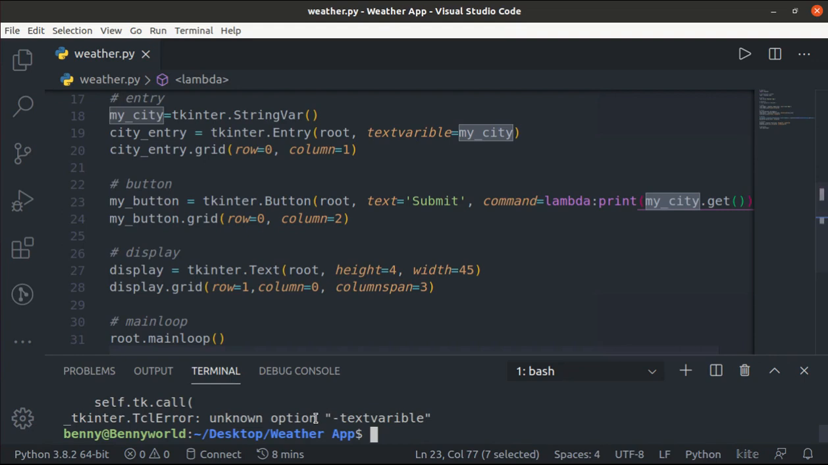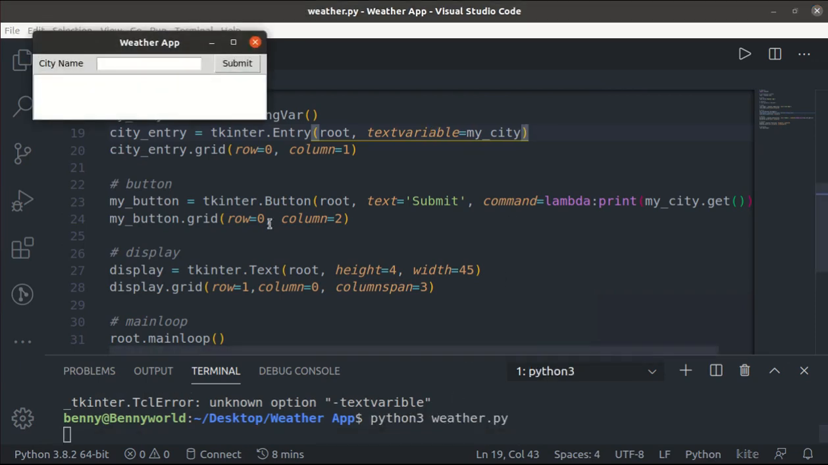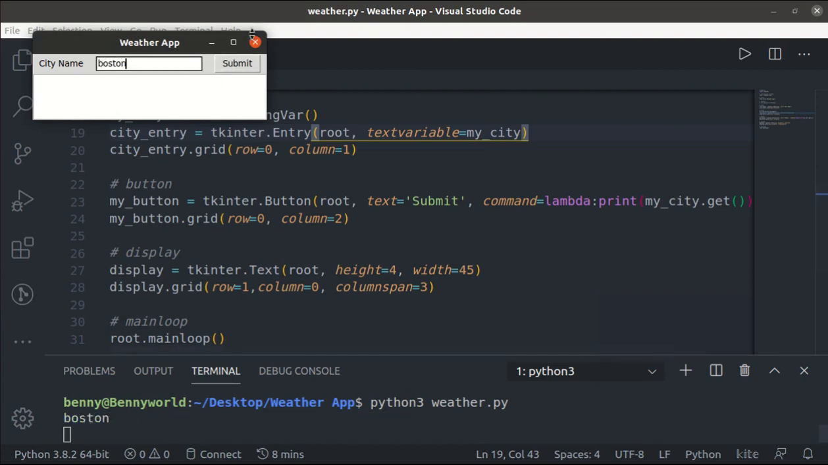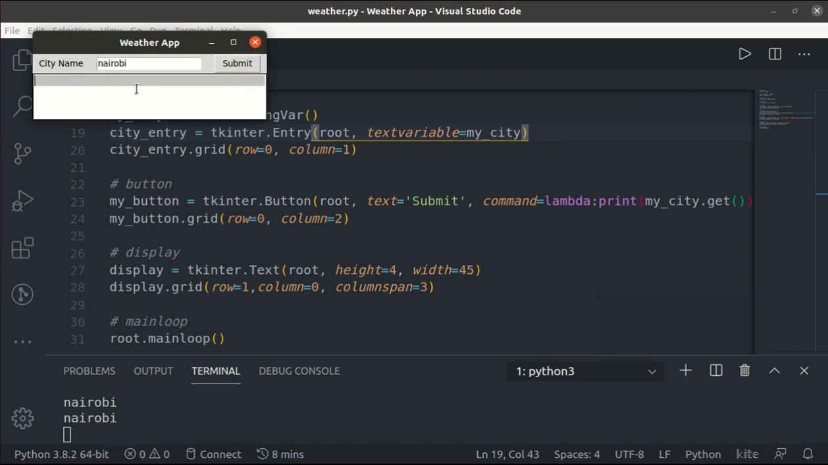So if you run this now, text variable, I misspelled it, it is textvariable. So if I run this and I say Boston, submit, you see Boston. If I say Nairobi, it shows. But now we want this to be displayed here, because when we get the weather of this particular city, it will be displayed in our text widget here.